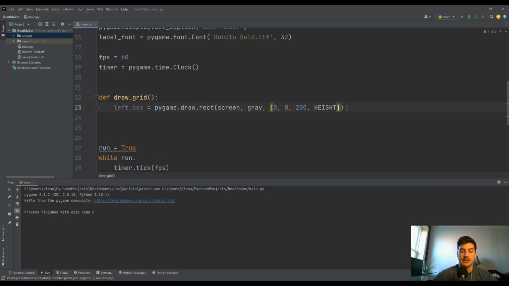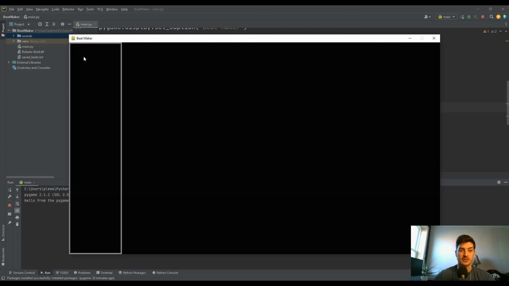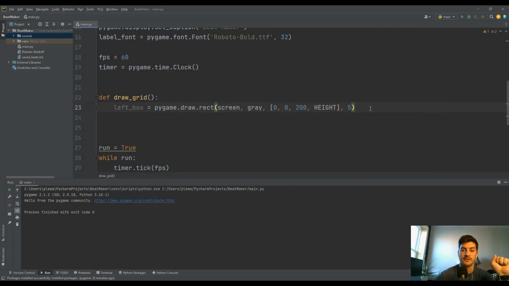But now if we add one more argument, we're going to say how wide we want the edges to be, which is going to make it a hollow object. So it's going to have a width of 5. And I think that looks better as a left menu. Personal preference, you can leave it totally thick if you want.